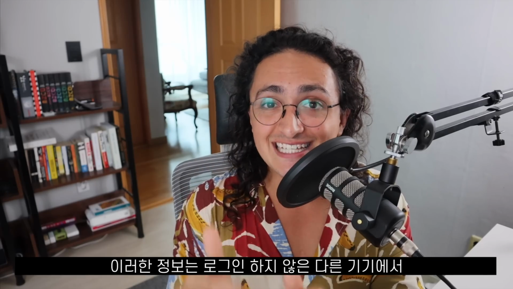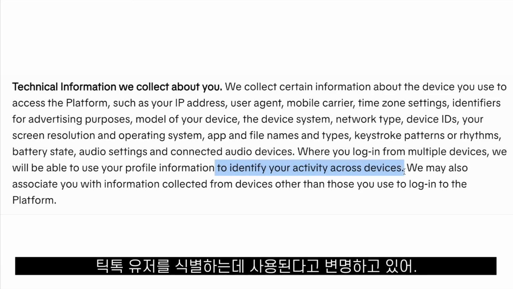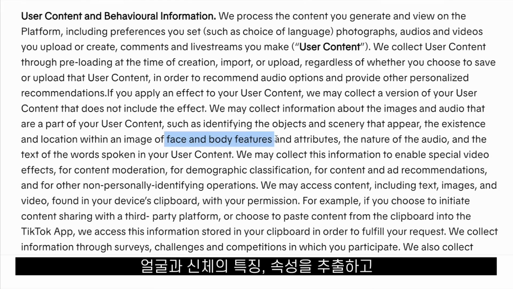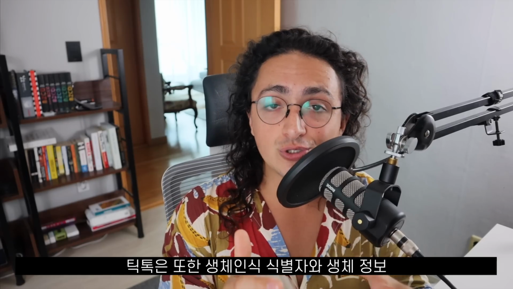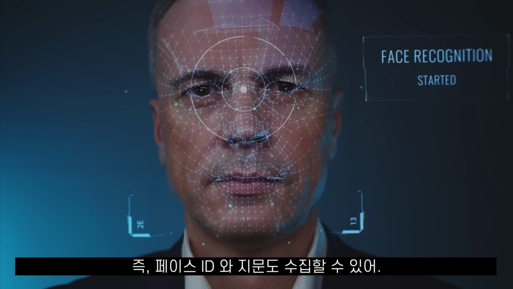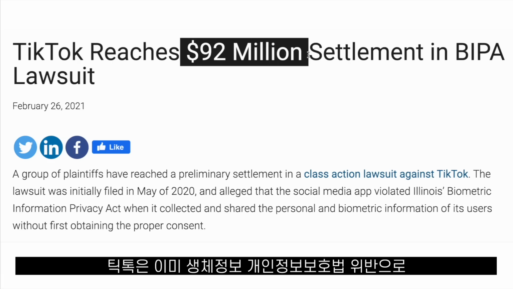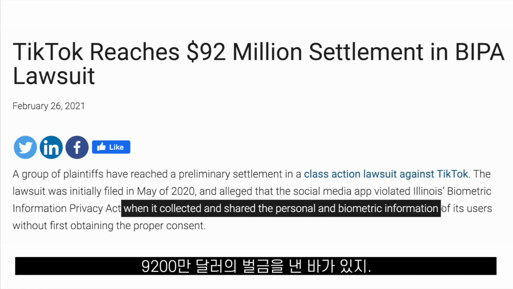They also say that this information might be used to identify you in other devices where you may have not even logged into TikTok. They are also analyzing the videos you upload to extract faces and body features and attributes to, among other things, classify you demographically and for ad recommendations. TikTok might also collect biometric identifiers and biometric information. That is your Face ID and potentially your fingerprint. Now, TikTok already paid a $92 million fine for violating the Biometric Information Privacy Act in the US.